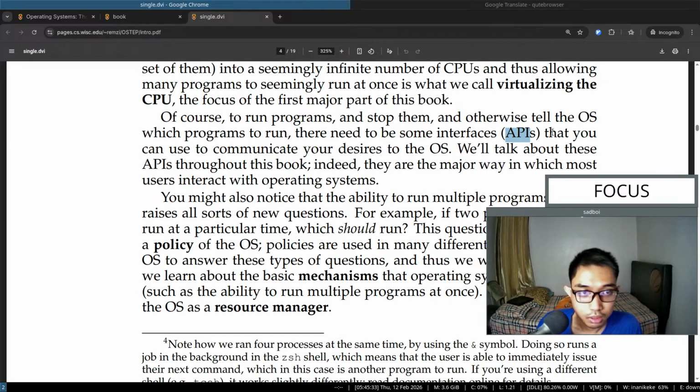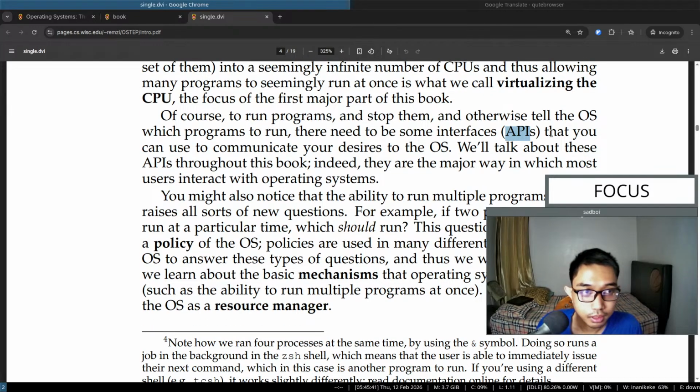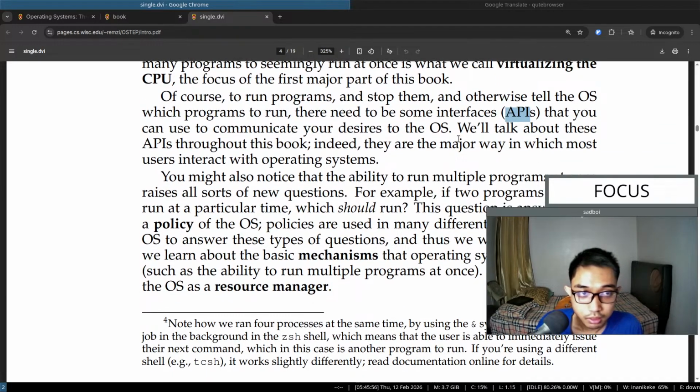I kind of forgot what the API stands for. Basically, we need some interface to use in our program that you can use to communicate your desires to the OS. Okay, so the operating system also has an API. We will talk about this API throughout this book. Indeed, they are the major way in which most users interact with operating systems.